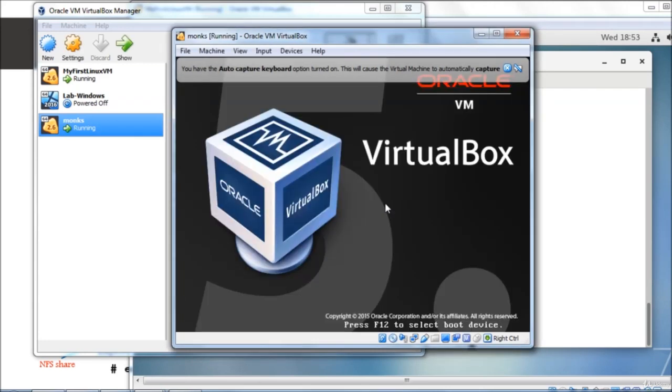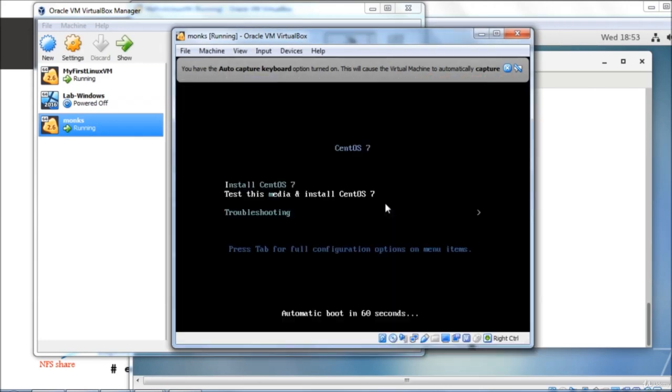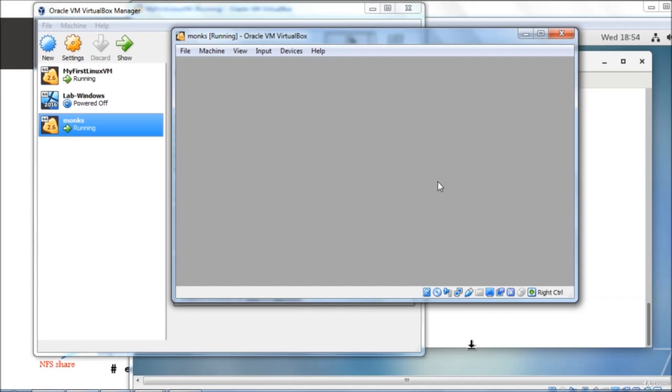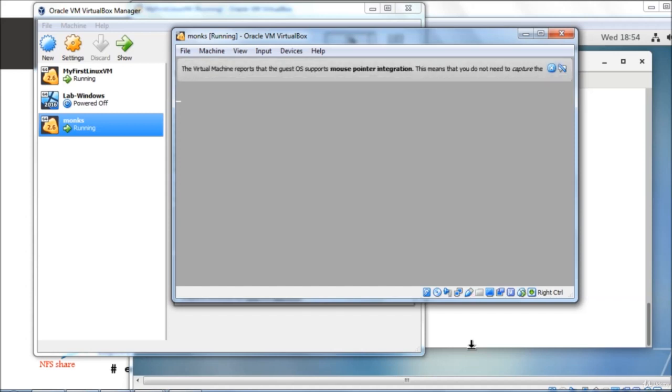Now this is going to start the installation. By default it tells you to test media and install CentOS. So go ahead, hit the up arrow key, click on install CentOS and hit enter. Okay, from this point on, I am going to fast forward the entire installation.